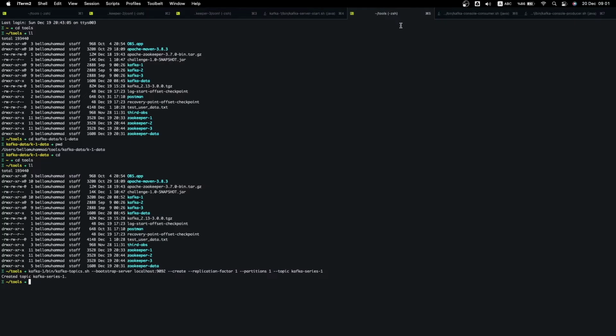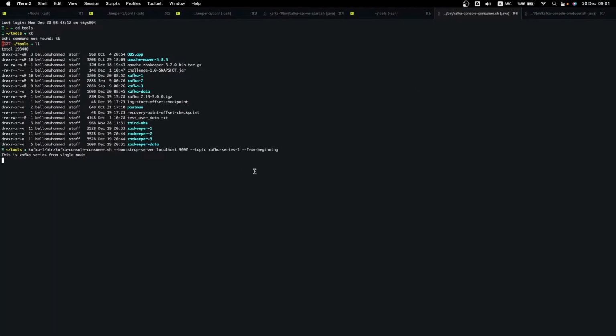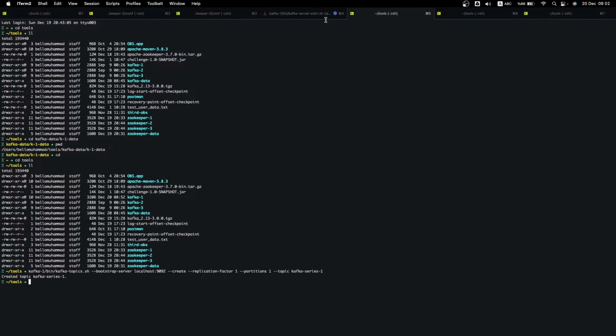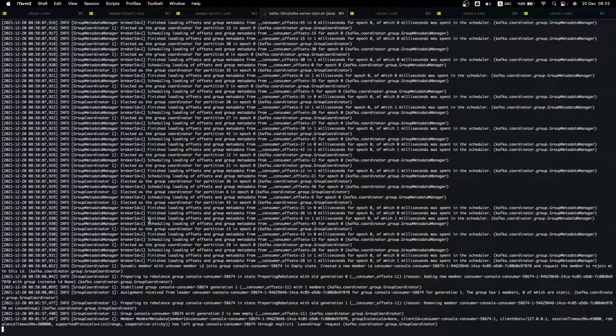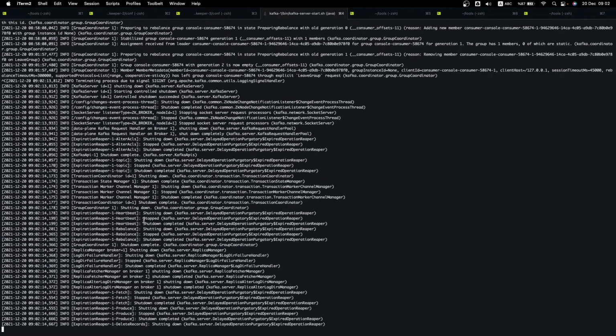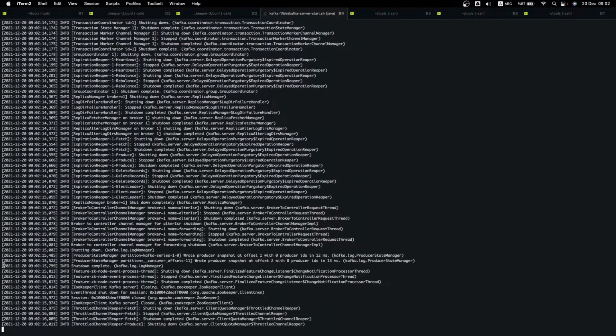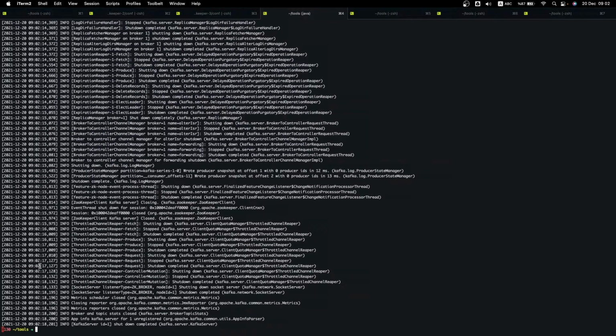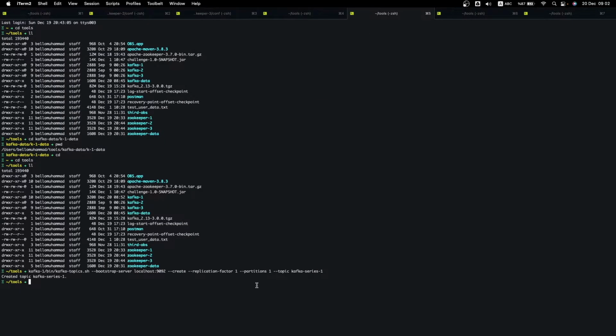So now let me stop the consumers and producers, and I'm also going to stop the server that I started, because I started it just using a console. So I'm now stopping the Kafka server, the single broker. Then let's configure the rest of the servers.